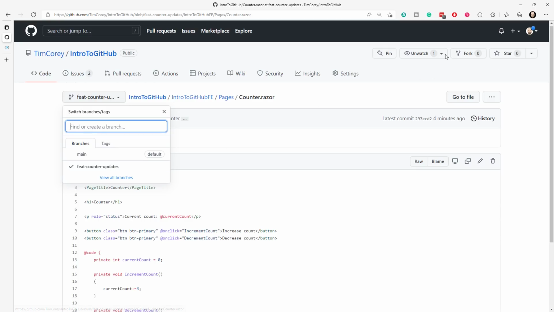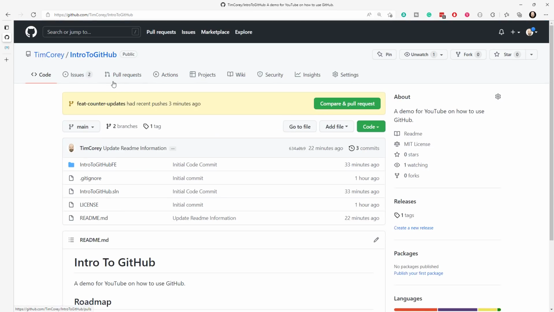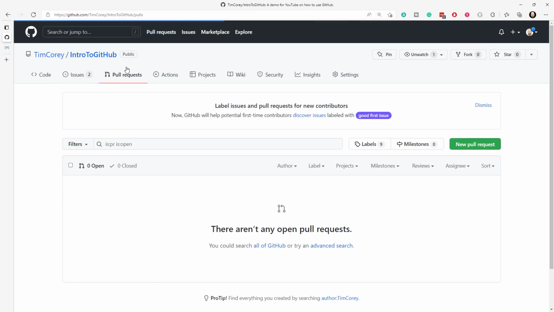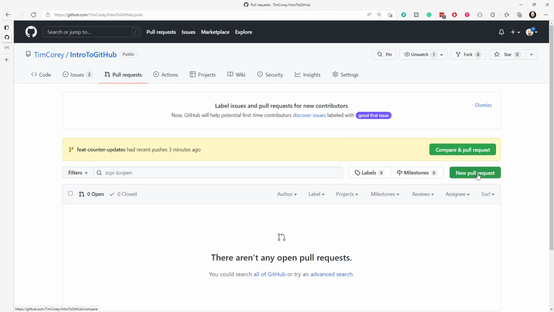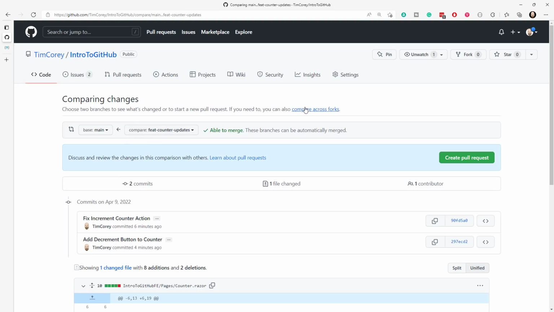That's what we do when we fork. We create a copy of the repository and then create a branch there. So I don't have to have it on the same repository, but in this case it is. So I'm going to go to pull requests. I'm going to say new pull request. And I want to choose feature counter updates is going to go into main.